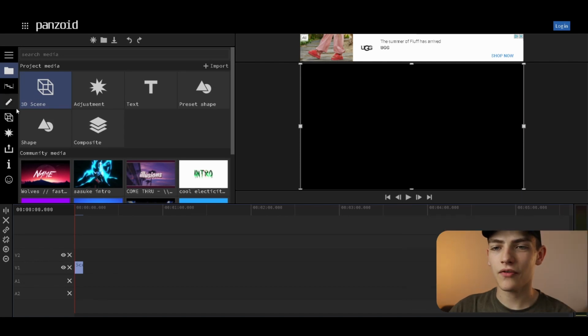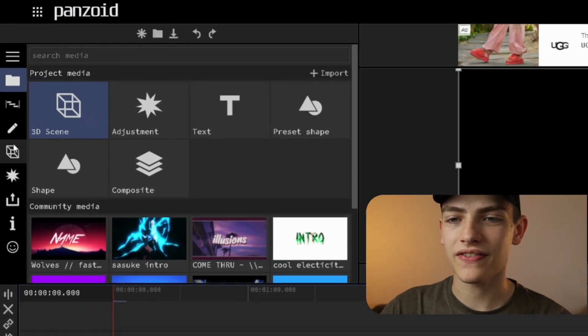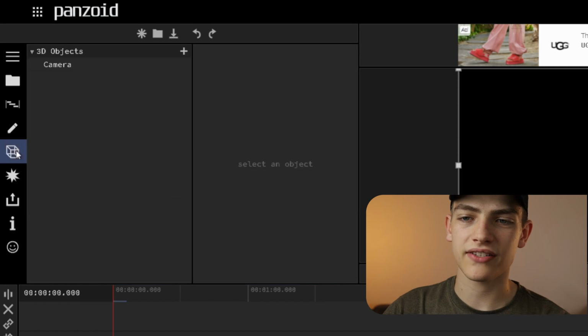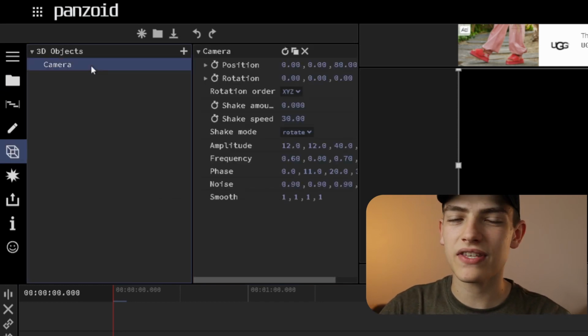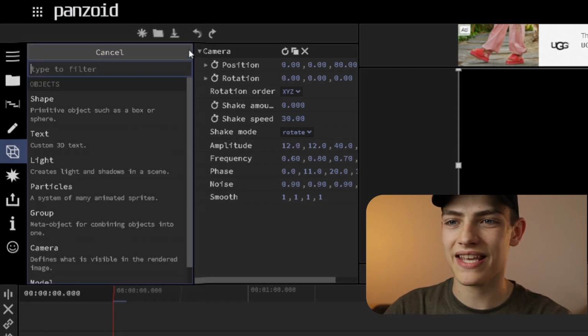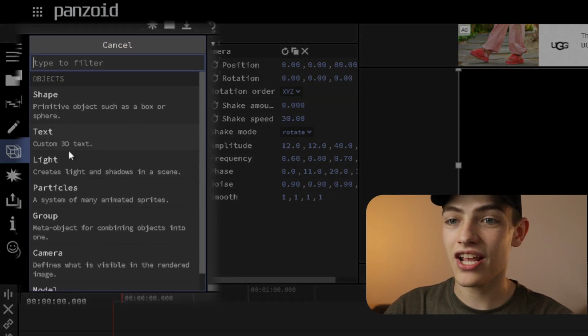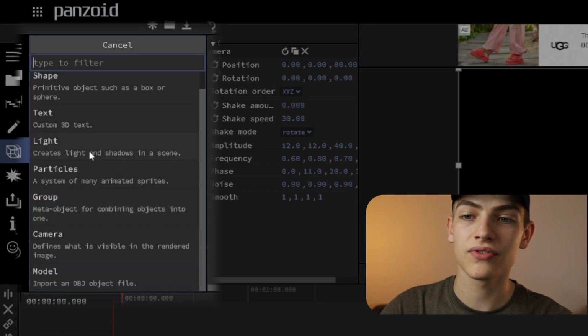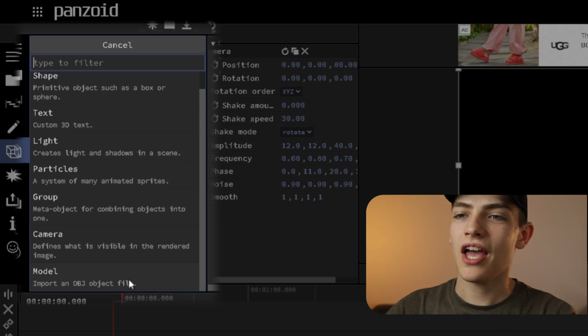With that, you want to come over to the side area now and click on this 3D objects option, and when you click on that, it's going to show you everything within your 3D scene. So you're going to see the camera. If you need to add anything, you can press the add button. You can add shapes, text, lights, particles, groups, cameras, and even an OBJ model, for instance.